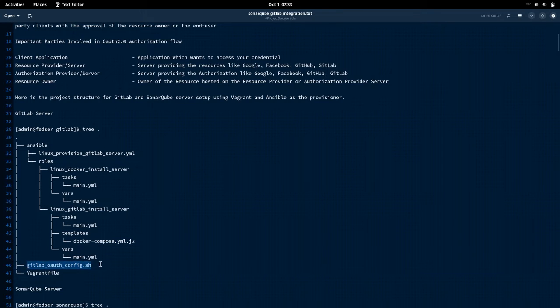Okay, and here you can see we have a small basic bash script which basically does a REST API call in order to set up the OAuth 2.0 client application on the GitLab server. Okay, and this is the Vagrant file. It is basically used to configure the VM, like how much CPU and how much memory we are going to utilize, and we are going to provide the details of the provisioning, which provider we are going to use. In this case, it is going to be Ansible.